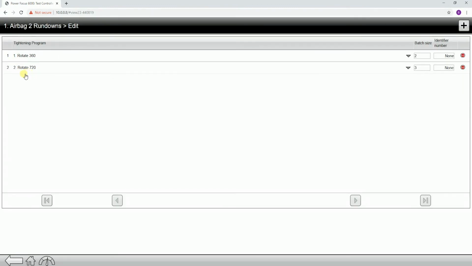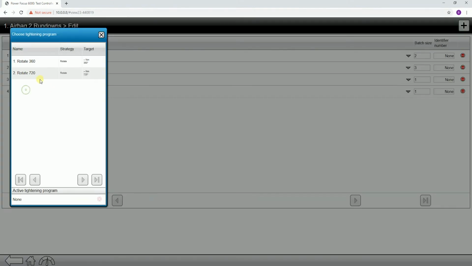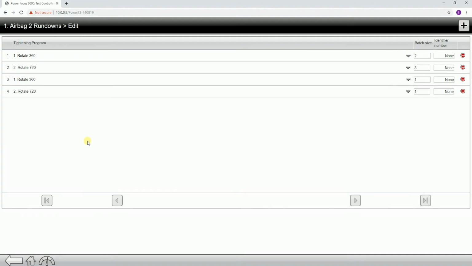So keep in mind, a batch sequence, if it's not set to free order, it's going to follow straight in this order. So if I was to add another, you can see it's going to follow this order. So that would be the order that we need to follow our rundowns in. So for this example, we have our tightening programs over on the left side. We also have our batch size. So that's how many rundowns before we advance on to the next stage of the fastening or the batch sequence.